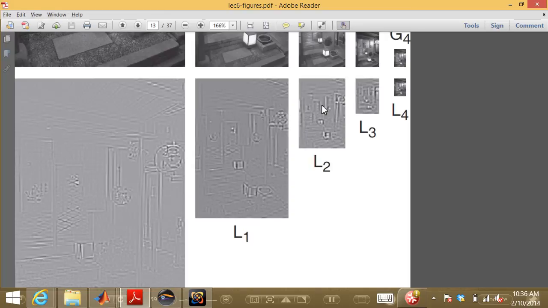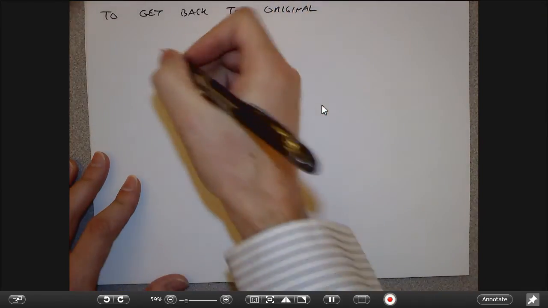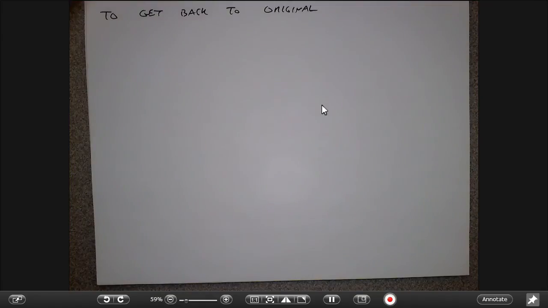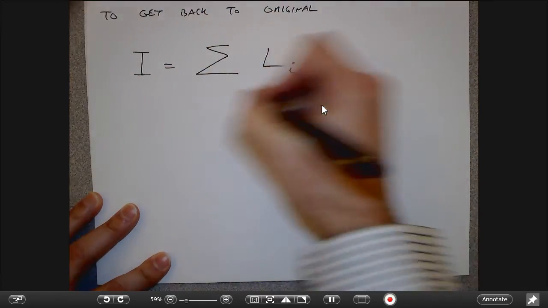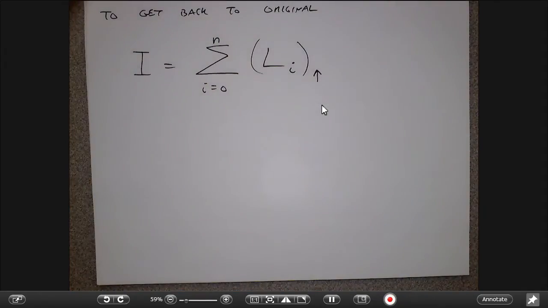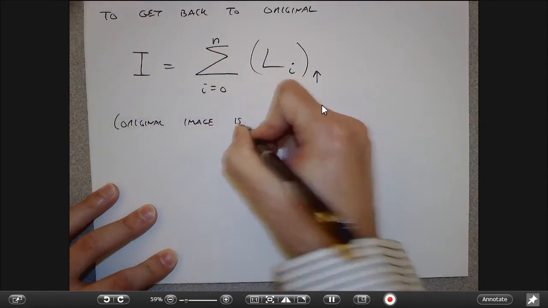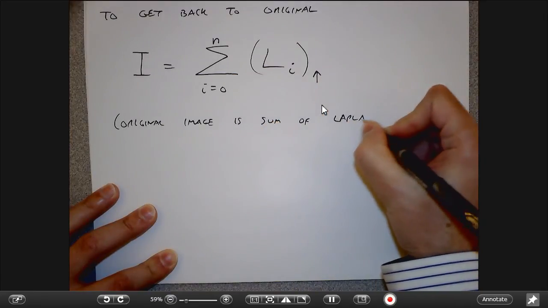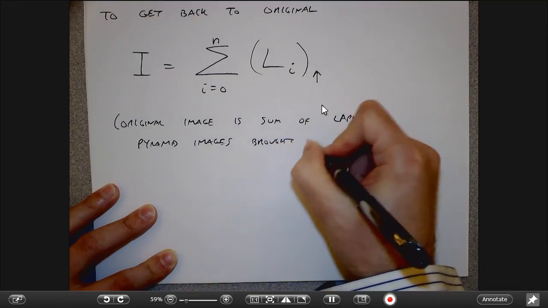So to get back to the original, basically what I'm doing is taking the sum of all of these Laplacian images, and here I'm making a little upsample arrow to say that I add up all of these images brought up to the right scale. And so that's like saying the original image is the sum of the Laplacian pyramid images brought up to full scale.